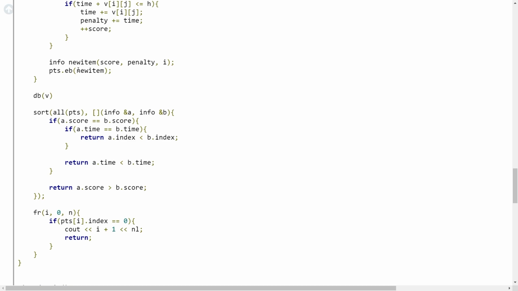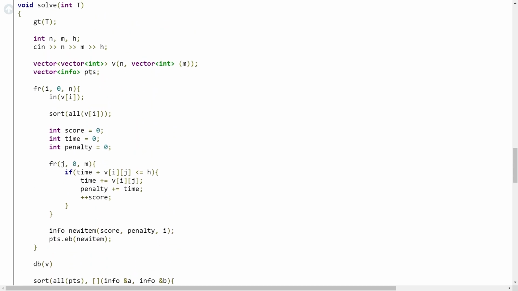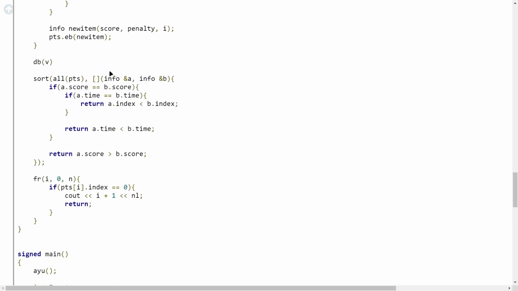Now I can just push this new item into my points vector that I have created. So my points vector is actually a vector of this info elements, right? So if you have not studied this particular thing before, I highly recommend you to check this out, because it is very useful to handle complex data types in contests, right?